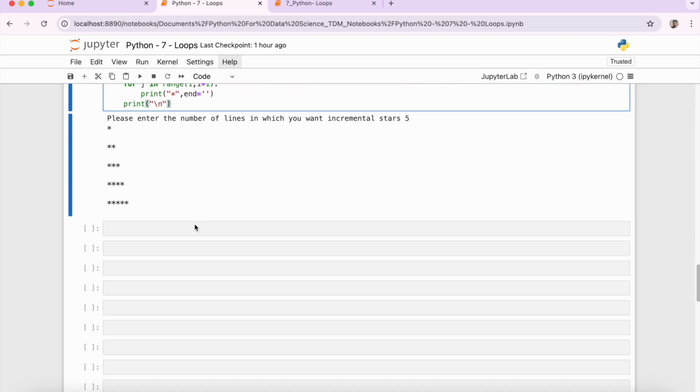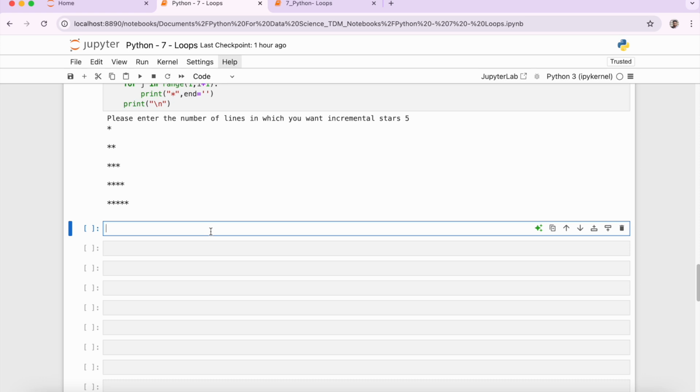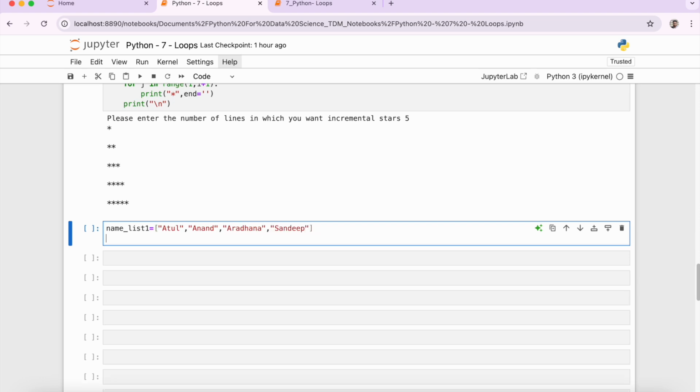Now let's take another example, saying that we have two different lists and we want to check which are the common names between those two lists. In such a scenario, we can use this nested for loop. So let's make a list first. The list will be name_list1 equal to, and let's put the names over here. The first name that I'm going to put is my name, Atul Anand. Then let's put Aradhana. Then let's put Sandeep. The second name list that I'm going to make is name_list2 equal to.